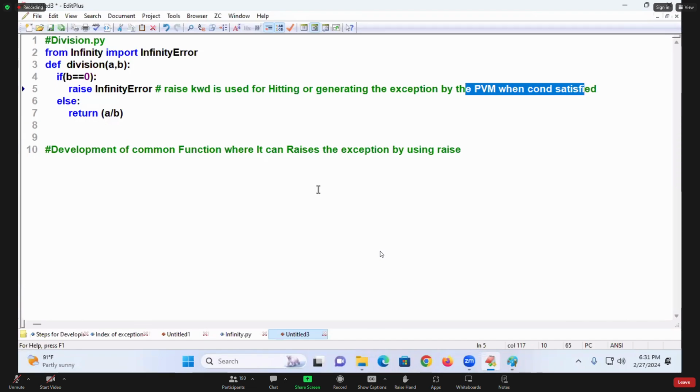Second rule: the raise keyword must always be used inside the function body only. Function body only. Are you able to follow? The raise keyword is implicitly used by the PVM for predefined exceptions. The raise keyword is explicitly used by the programmer and makes the PVM raise programmer-defined exceptions.